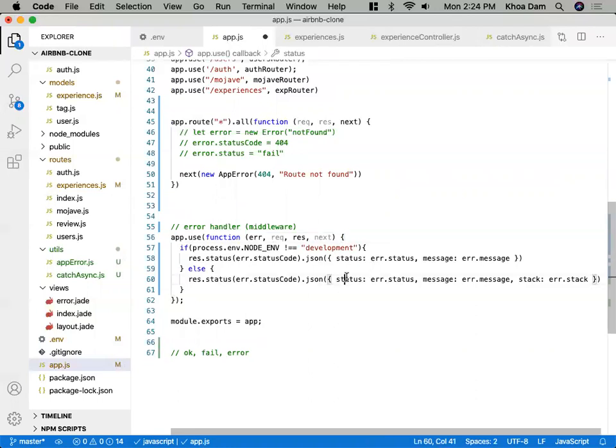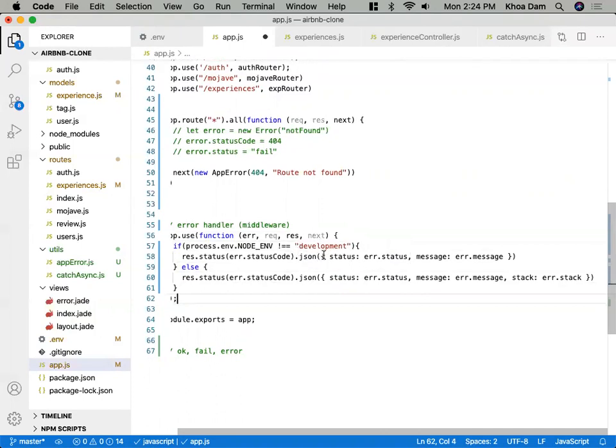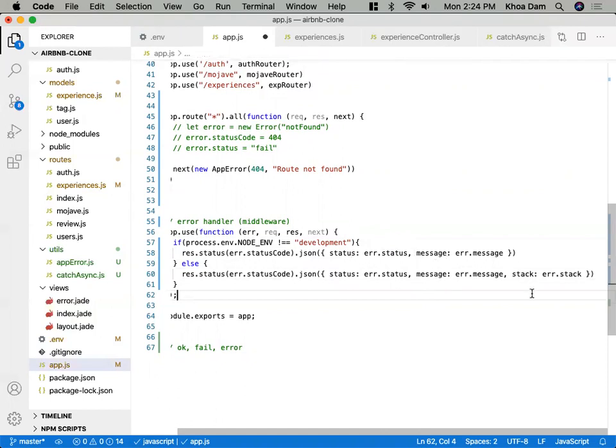We make it simple. So here we have two environments, development or production. Depending on which environment we are running on, we will handle the error accordingly. For example, if development, we throw in the stack. If production mode, we just show the message. Okay, status, message. That's it. It's very clean.